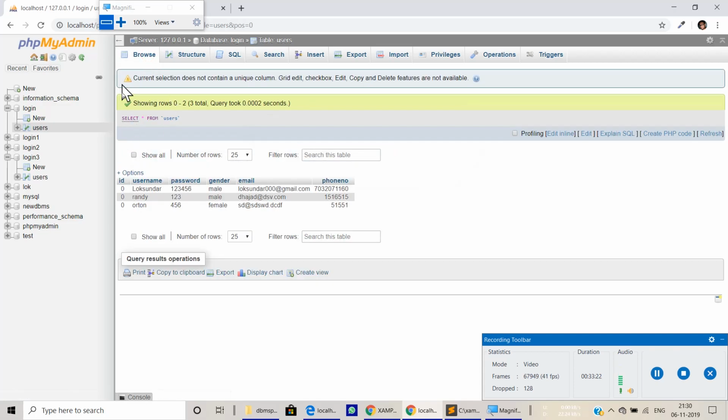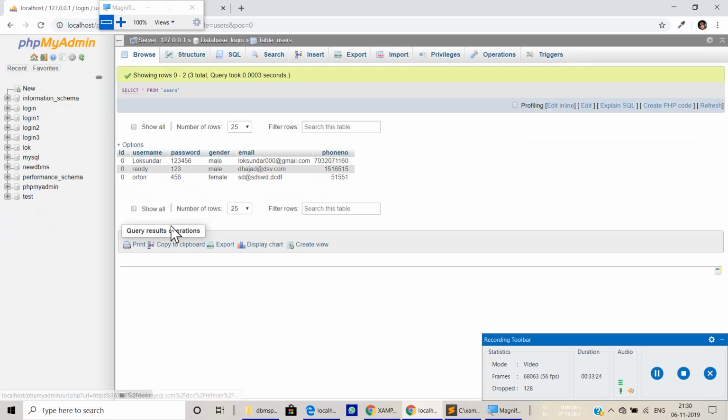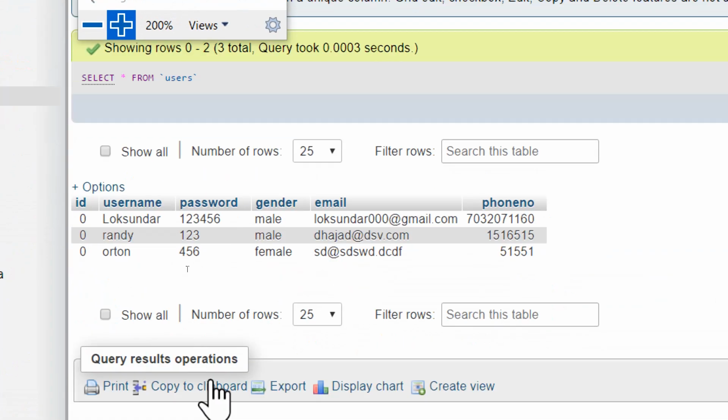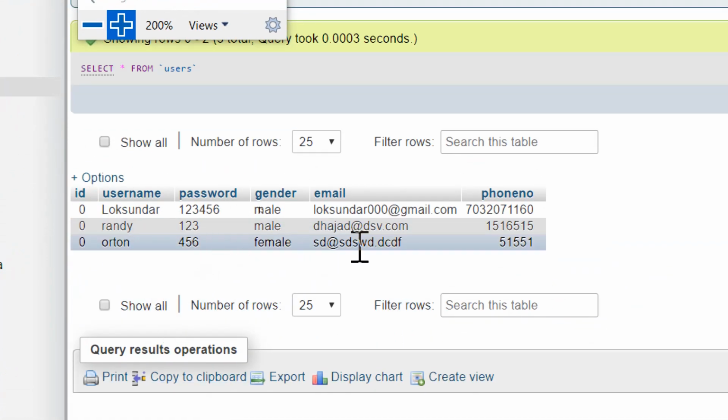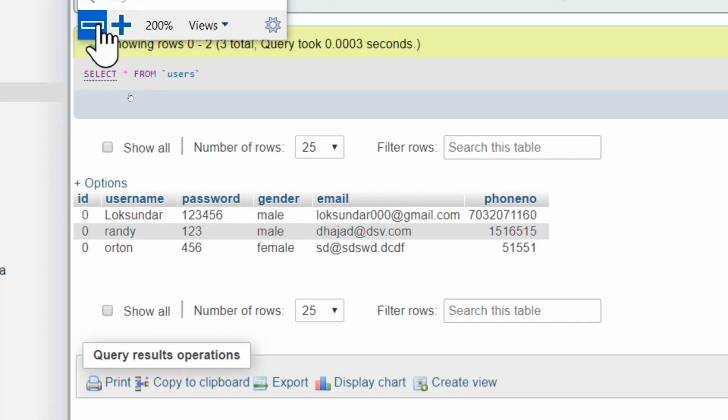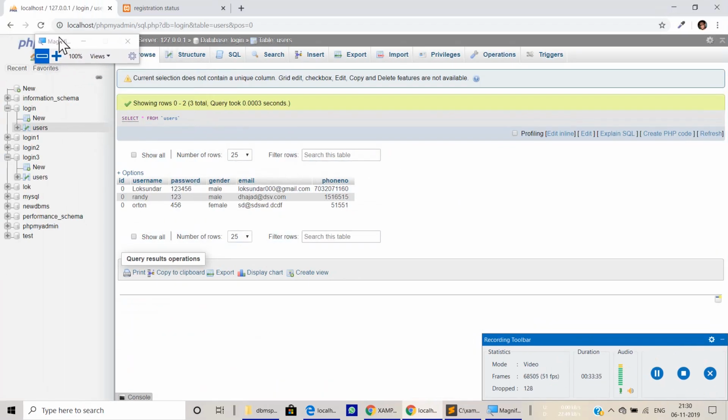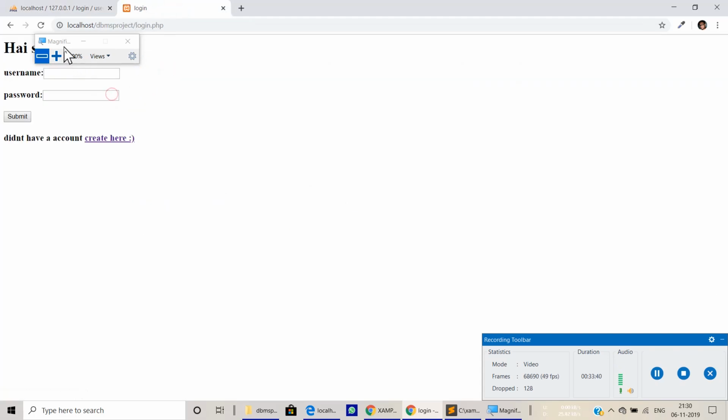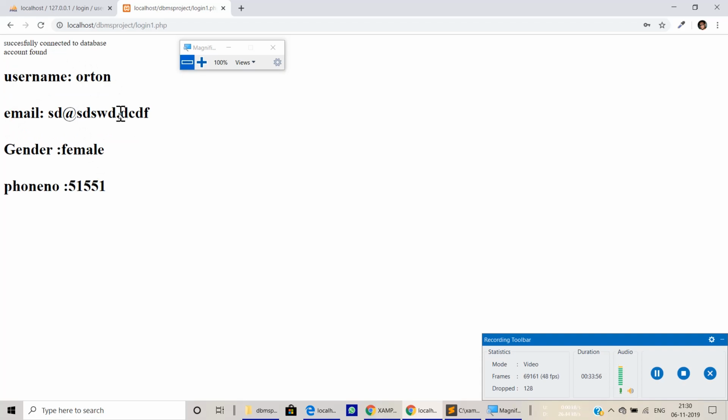Simply it is executed. Now go to our table and again refresh this. See, new data value. See, autumn, all these numbers came. This is new data. Now we will retrieve this data using the login form. Username autumn, password 456. Submit. See, username autumn, all these details came.